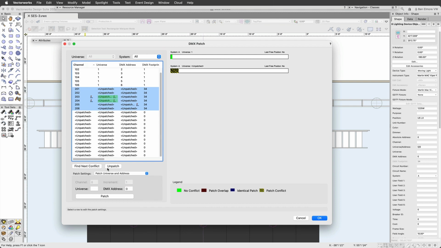That way it knows where to assign them. So select those, do universe and address. Maybe I'll make this universe 2, address 1, patch. So there you can see our DMX footprint of 34. We can see a graphical representation of that universe and how many channels we've used. And then we can see our universe and our address here in this dropdown. So that is another method to patch fixtures.